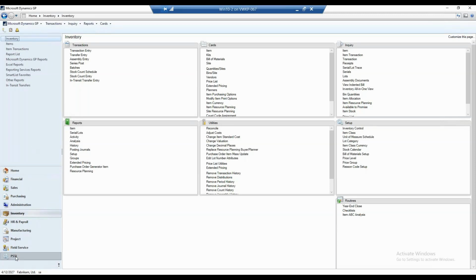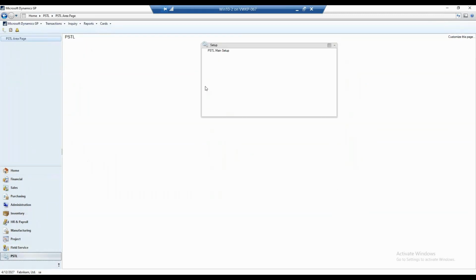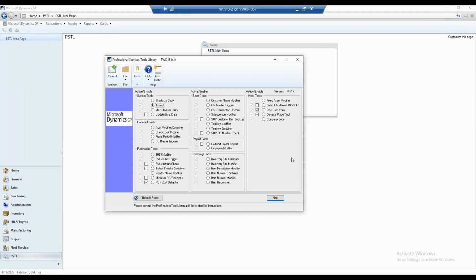Now this is an 18.3 version, so it's not 18.4, but 18.3. It works the same in 18.4, and works the same all the way back to version 2013. So this has not changed in its functionality since then. So when we go like this and we go PSTL, we have a list of all these different professional service tools. The one I'm talking about today is the account modifier and combiner. So when we click on the account modifier and combiner, we can go next.